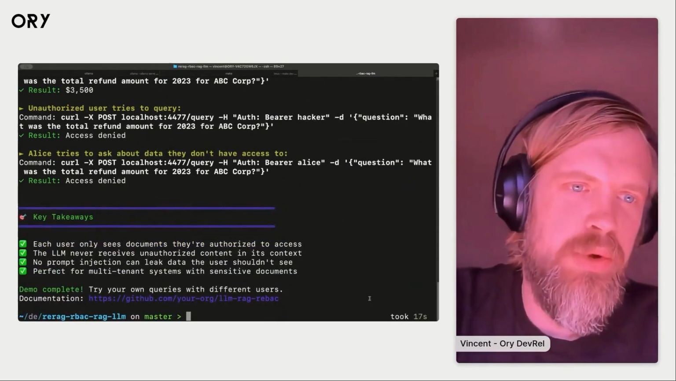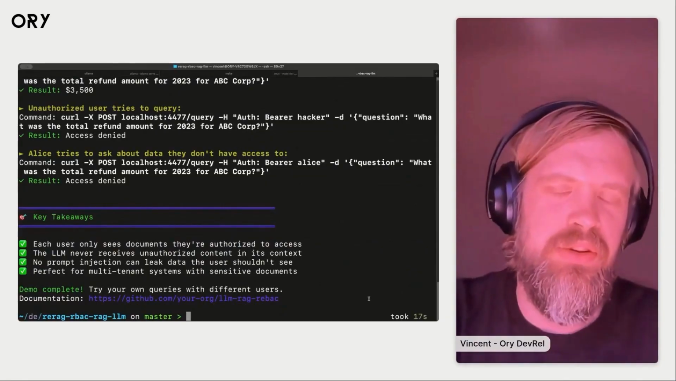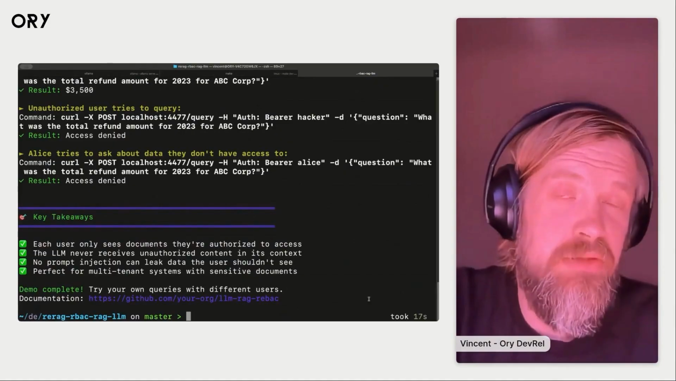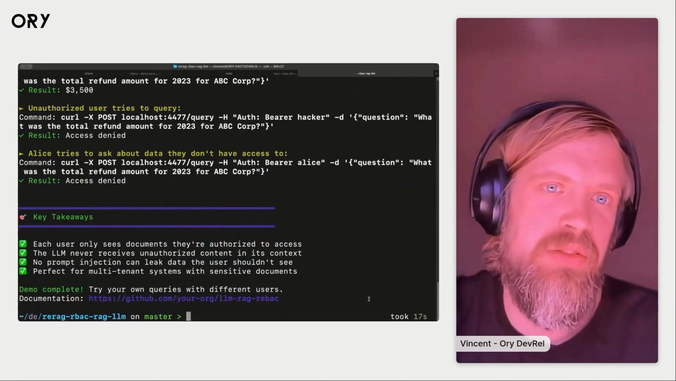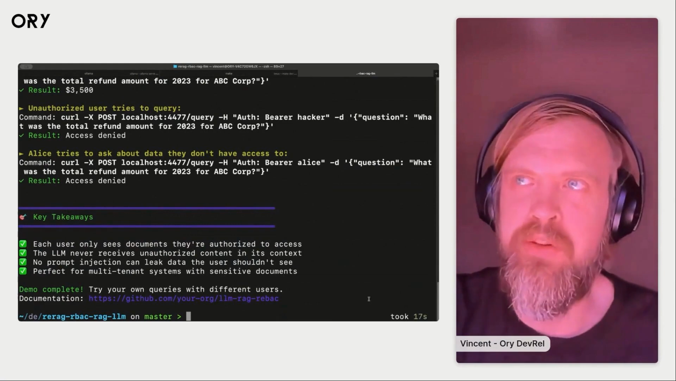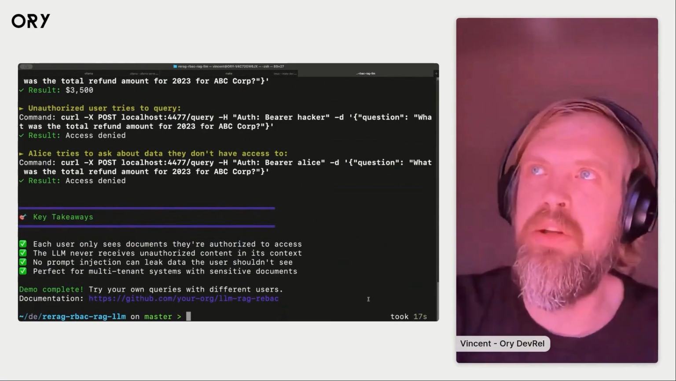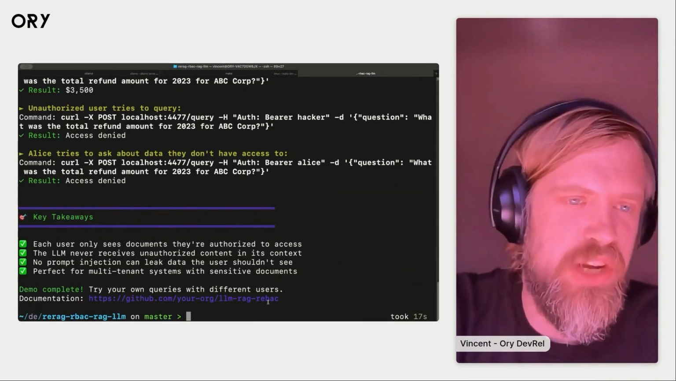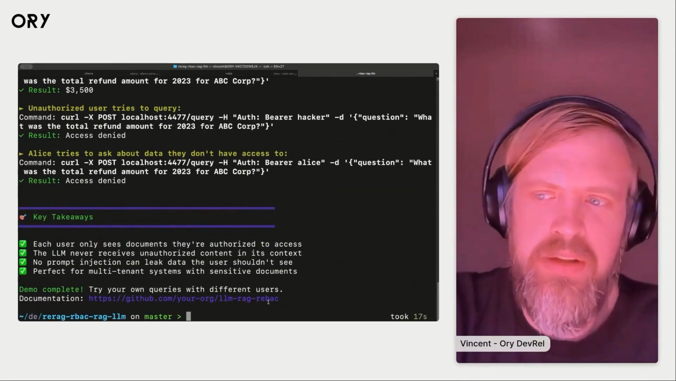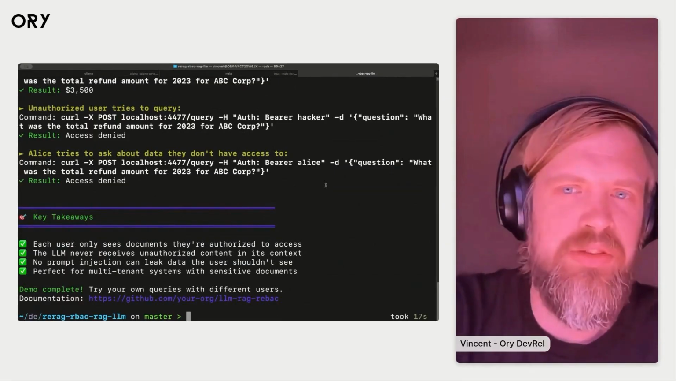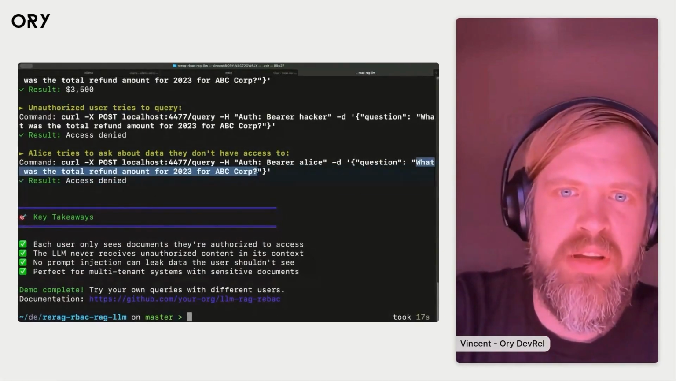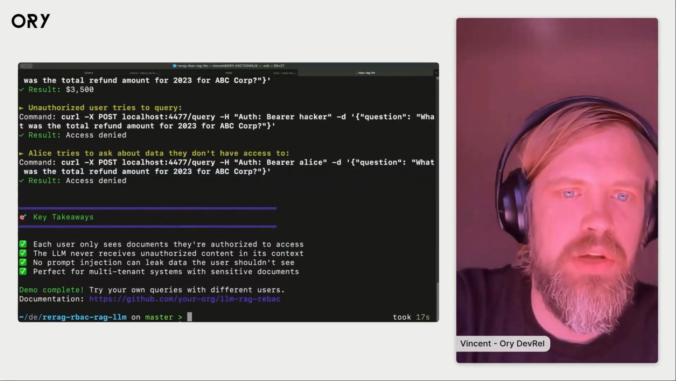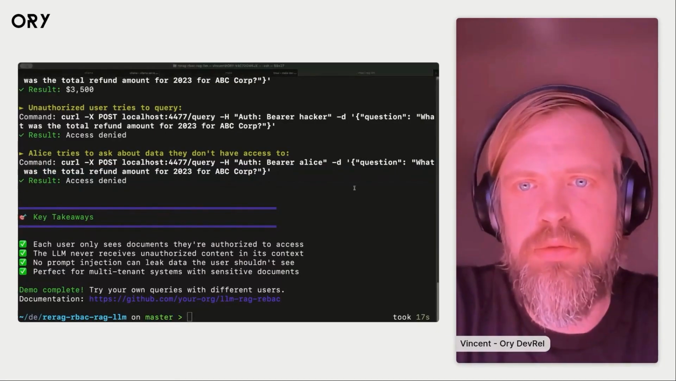So the key takeaways: as you can see, each user only sees the documents they are authorized to access. The LLM itself also doesn't see the documents it's not authorized to see. So if you have, for example, a third-party LLM in between, it can only see those documents. Also, prompt injection cannot leak any documents. You can't format the query in a clever way to trick the LLM. That's not possible. It can only access the documents that this user should be allowed to see.